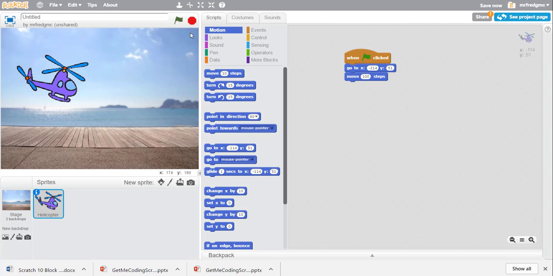So now we're going to do this, click our flag, and stop it. Go to XY and move him. Oh, he's kind of stuttering. You may not be noticing, but it's actually stuttering. So I'm going to click stop.